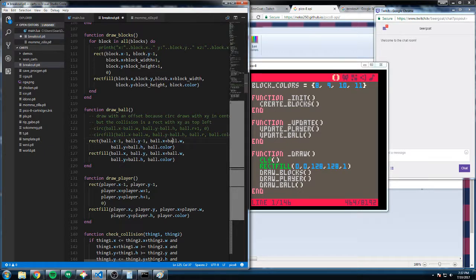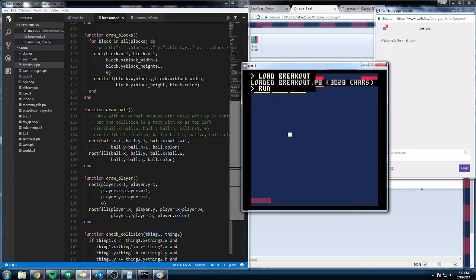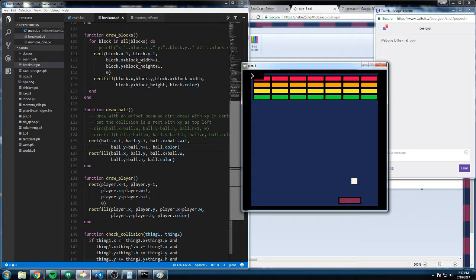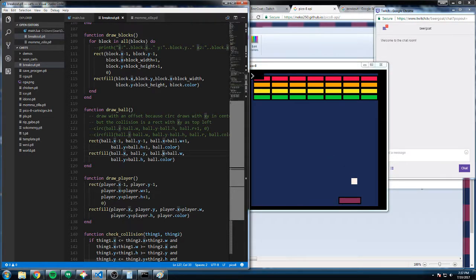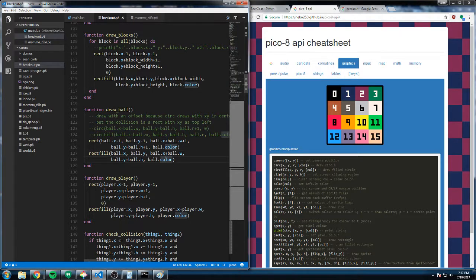Yeah, let's do this. Plus one. Let's see how this looks. Whoa. Color needs to be different. Color 0. Oh, color 0.